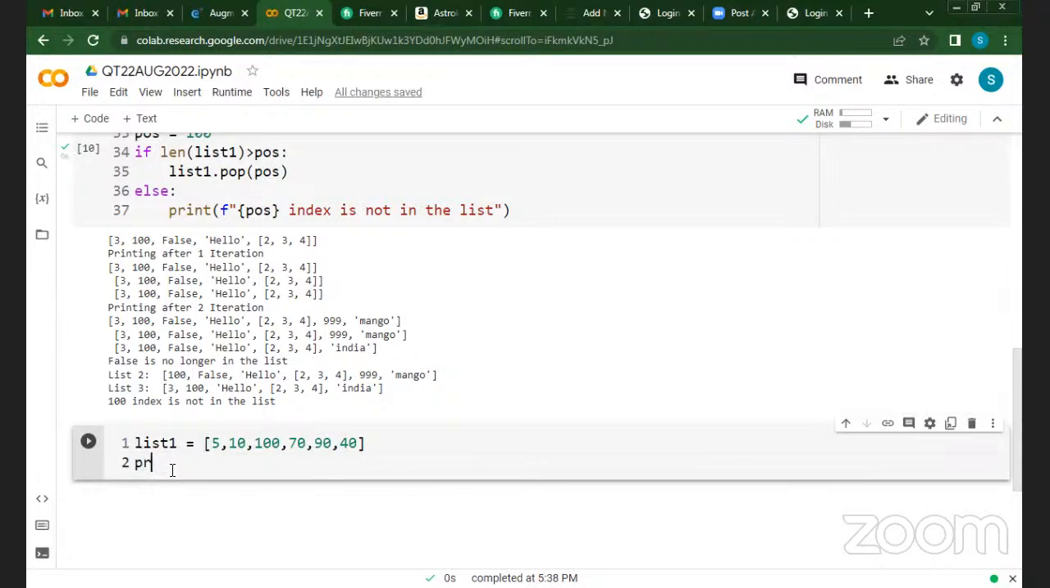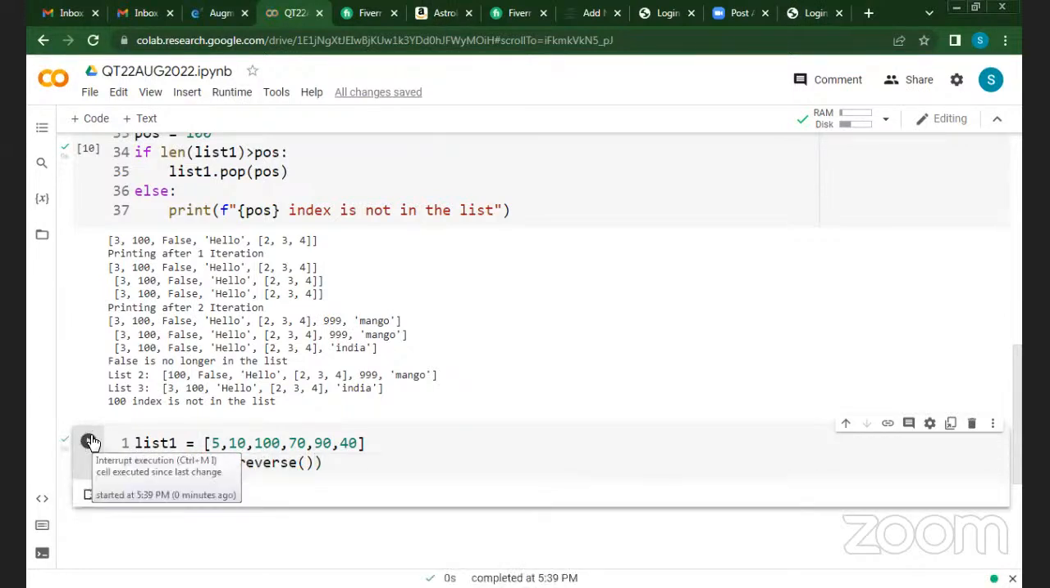So I'll say print list 1 dot reverse. Now what happens when you run it? None. This None is because this method does not return any value. So how do we do that? We will simply put the list outside.